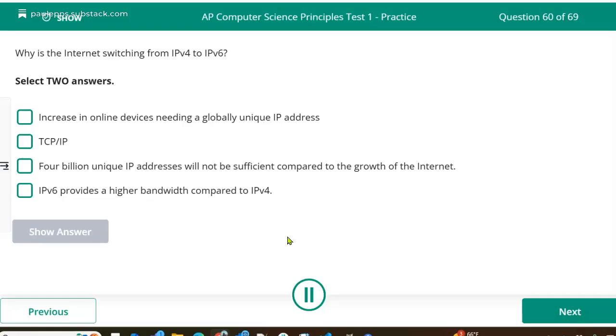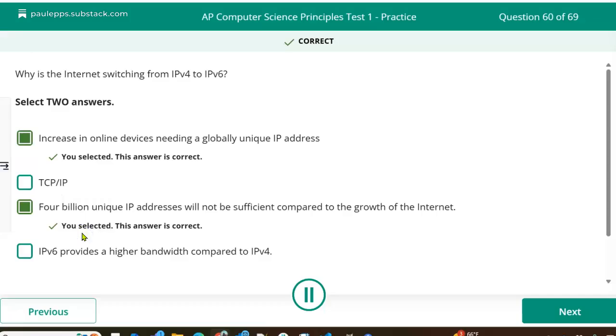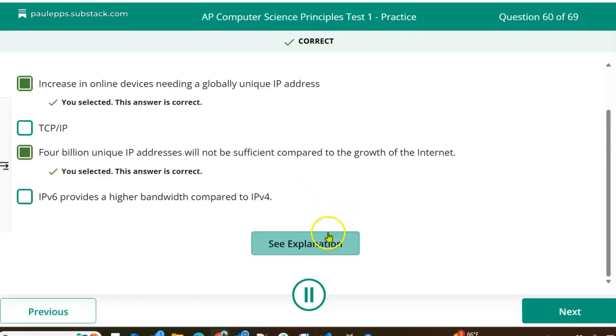Why is the internet switching? Well, because there are more devices that need a globally unique IP address. Yes. TCP/IP? No, it's not going to change. Higher bandwidth? No, the IP addresses have nothing to do with bandwidth. 4 billion unique IP addresses will not be sufficient compared to the growth of the internet. Yeah, I think that's fair to say. So let's go with that. Okay.